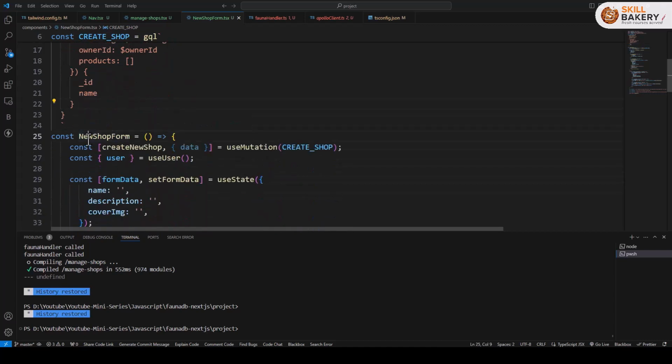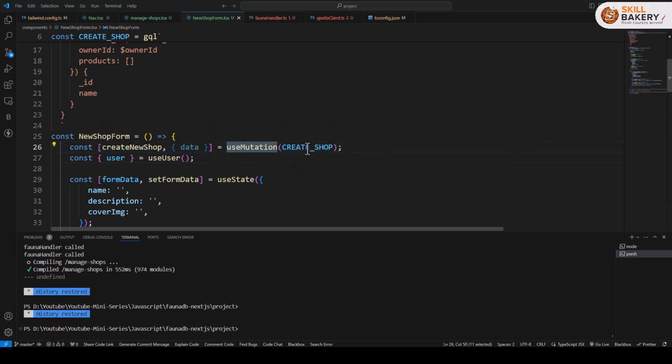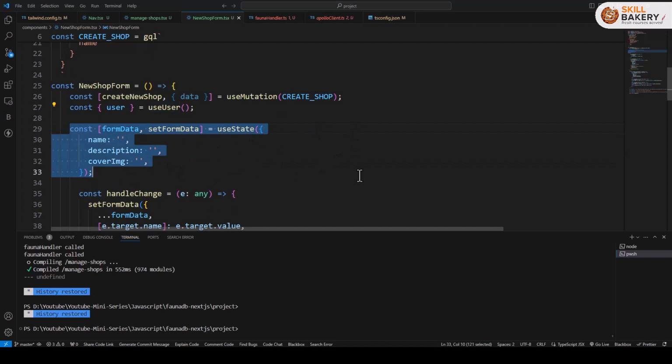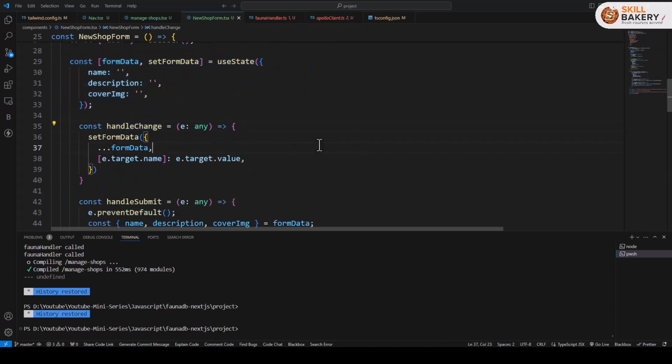Now here in the component that we've created, new shop form, we are initializing this create new shop and data using useMutation with the create shop gql, and then we are also getting the logged in user information from useUser. This we have already covered in the previous lecture: we are setting up the form as name, description, and cover image. These are the three fields that we are capturing, and the handle change event basically sets up the form data's name, description, and cover image.